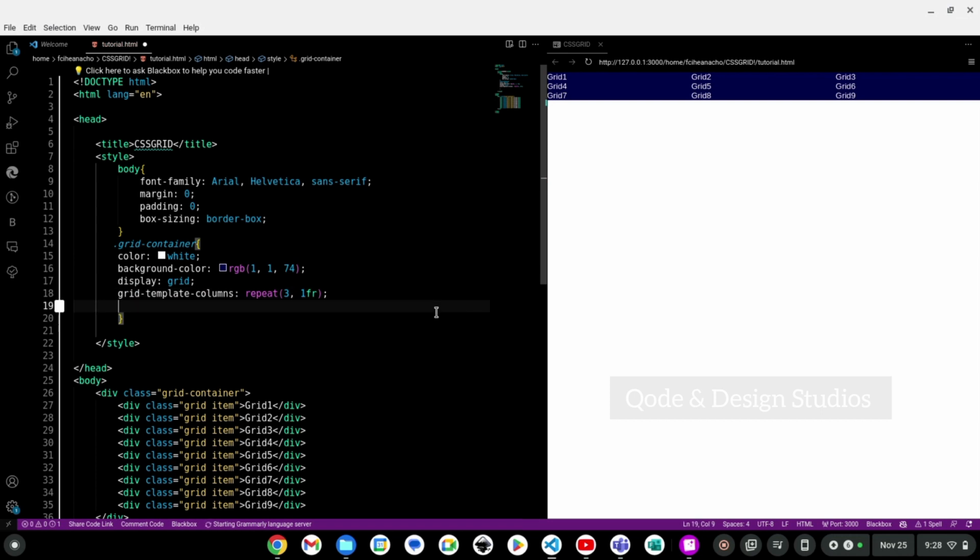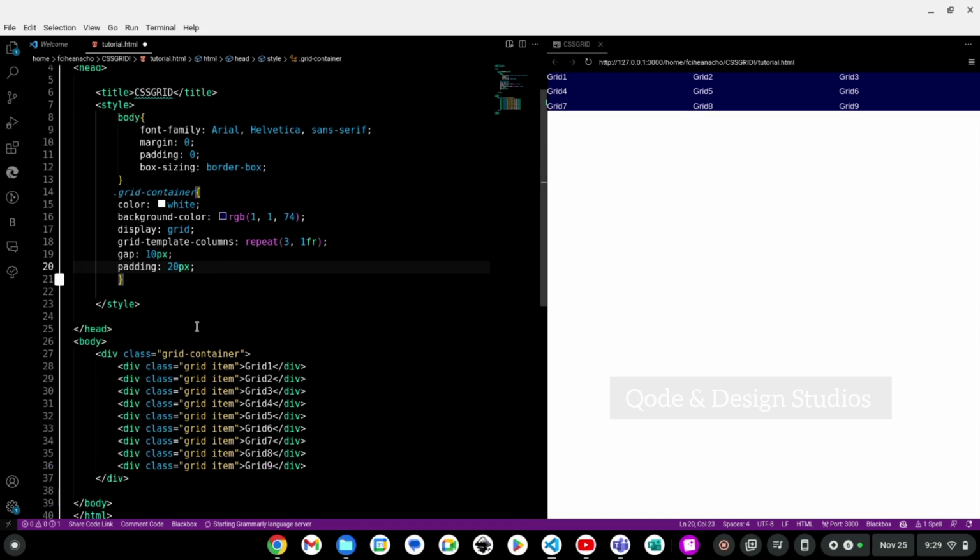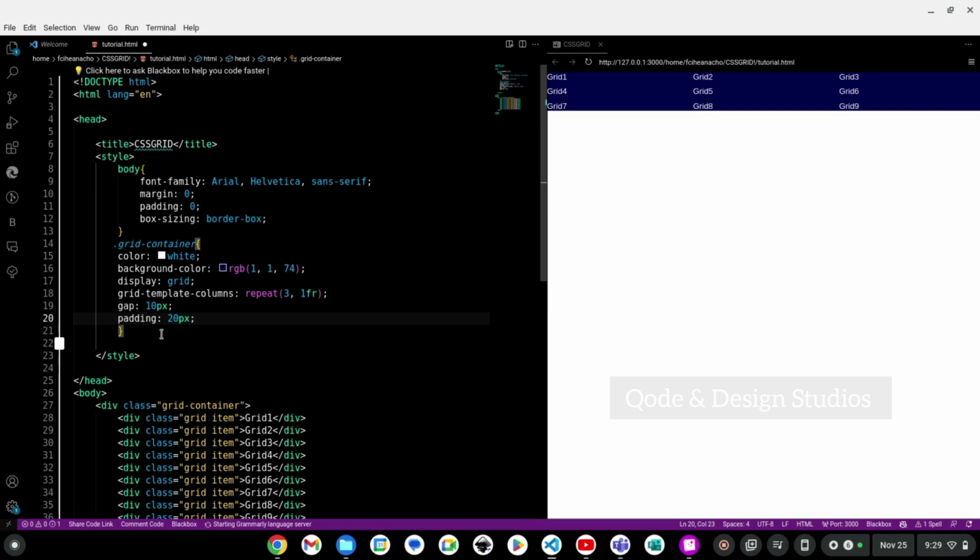Okay, so gap, I gave a gap of 10 pixels before. Now enter, gap, and I also give padding, right? Padding. So my padding will be 20 pixel. Okay, 20 pixel. So we give color and everything.